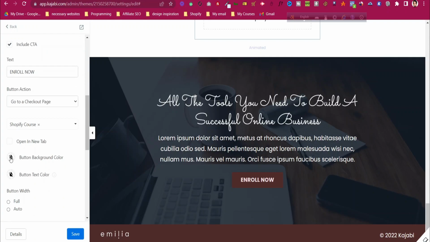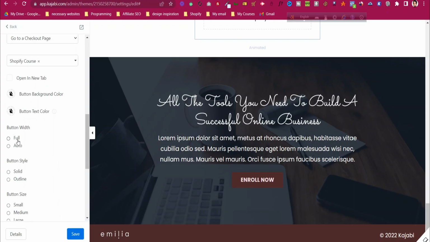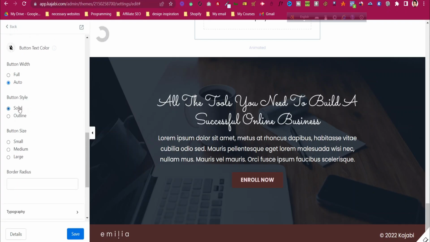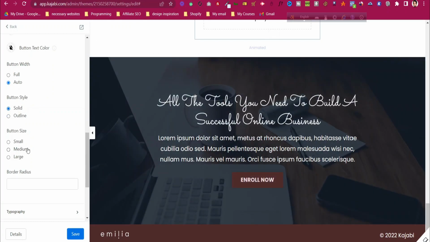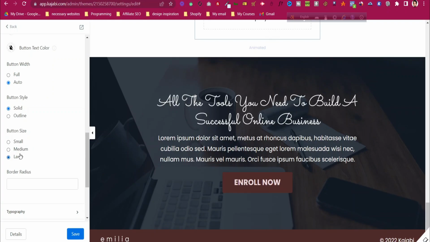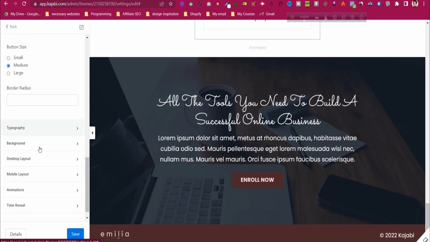And if for some reason you want to change the default colors, then you can click on those options and choose the button color and the button text. Here you can also see some options for the button, like button width. You can make it full or leave it auto. Auto means based on what Kajabi gives us by default. Then you have button style, you can choose solid or outline. Outline is how it looks here, and solid means it is filled. There is also button size, if you want something bigger you can choose it, but medium is looking good. You can also use the border radius, typography, everything is there.